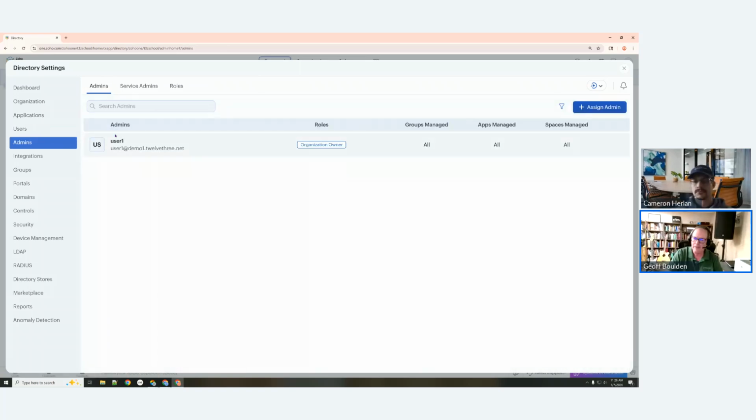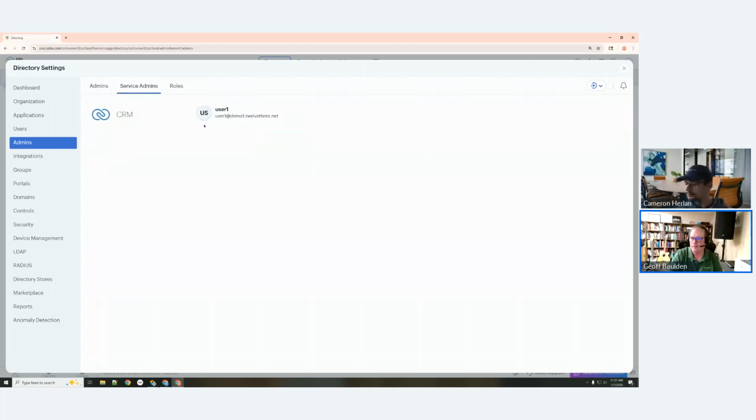I could make him an admin of this particular app, or of the whole system. If you want to have more than one admin in Zoho One, sometimes it's a good idea, just in case that person's not available or is no longer there. You can have more than one admin. You can also have a service admin. Like right now, user 1 is an admin of CRM, but I'm willing to make another person an admin of just this app. Not the whole system, but just this app.